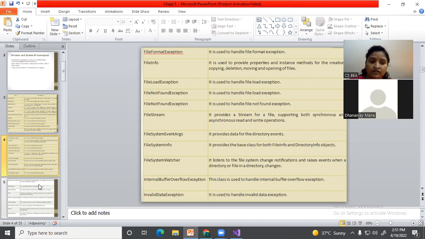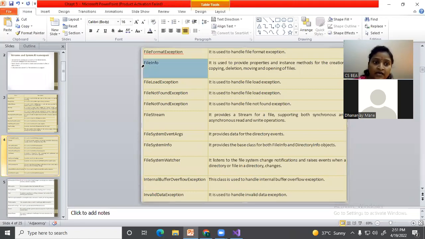If you are feeling confident, you can go for all of these, but if you have time, then for this file system we mostly use FileStream and FileInfo, because they provide properties and instance methods. I will bold it. FileInfo is used for creation, copying, deletion, moving, and opening of files. Most of the time when we say input stream or output stream, input output streams, we are using in Java.